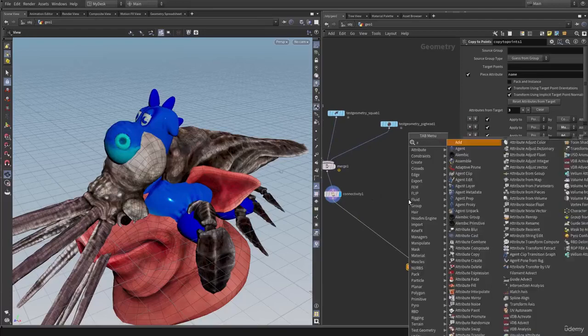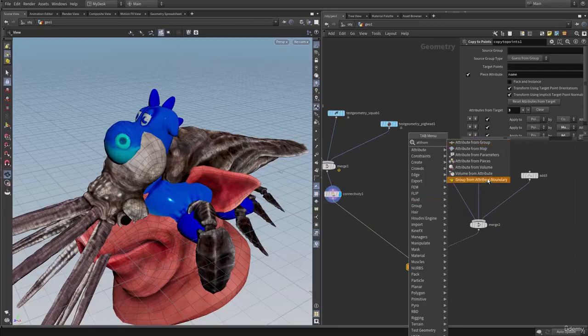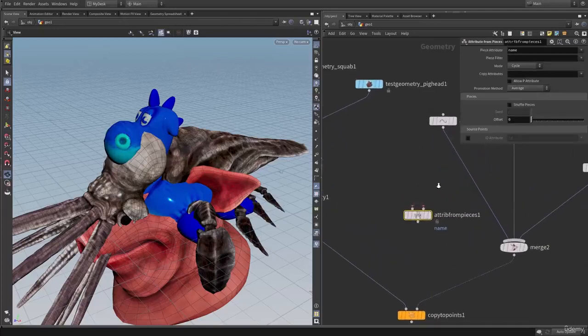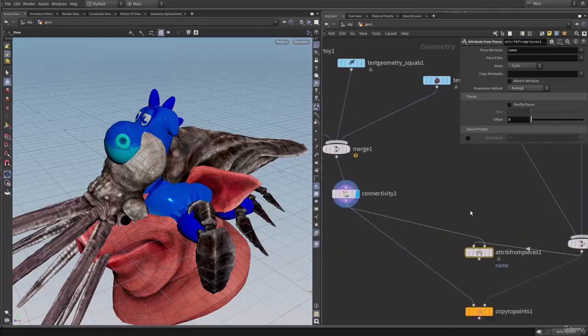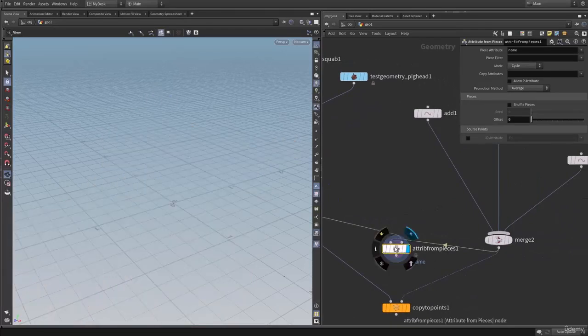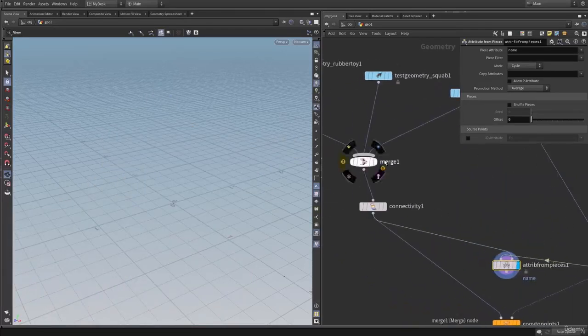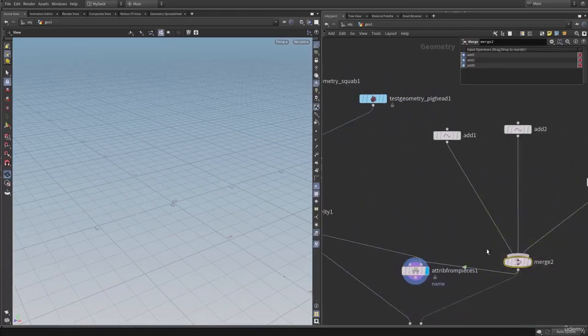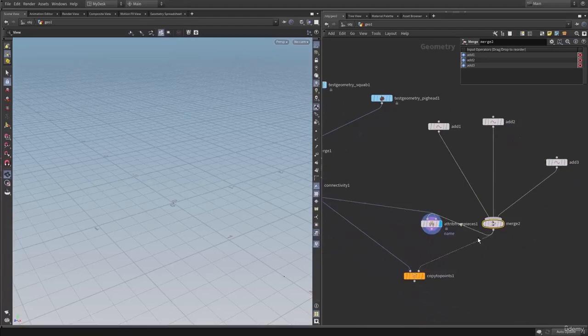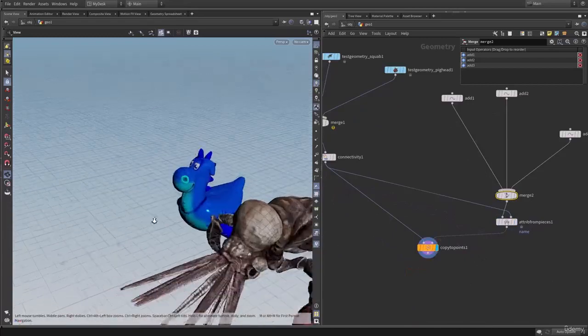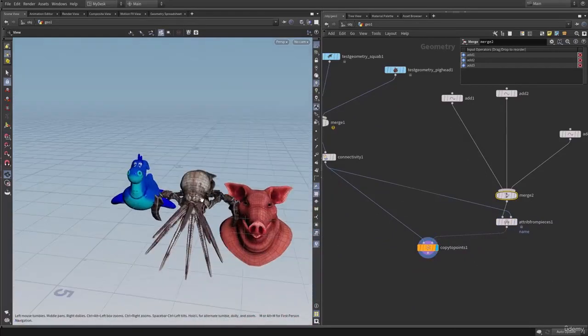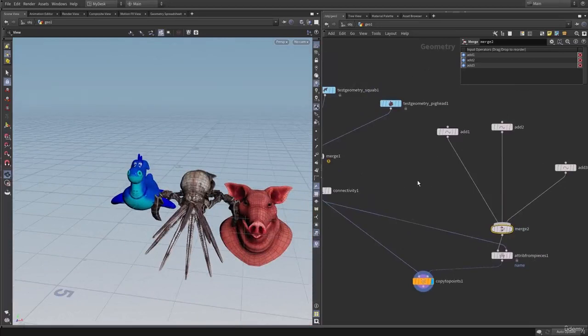So for that, let's create an attribute from pieces sop. The attribute from pieces sop has 2 inputs. One is the point cloud, so that is our point cloud, and the second is the geometry library. So this is our geometry library. Now the attribute from pieces sop is copying the name attribute from this stream to these points. So let's connect that, and now if we set the display flag onto the copy to points, as you can see we are copying multiple geometries onto these points.